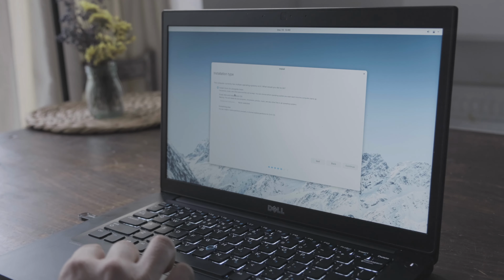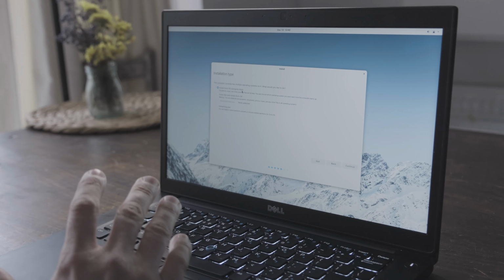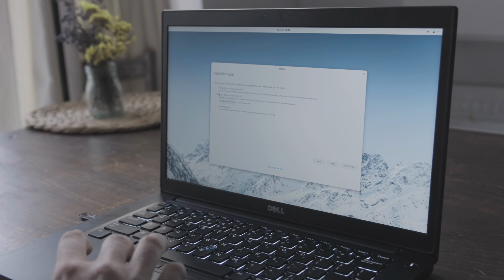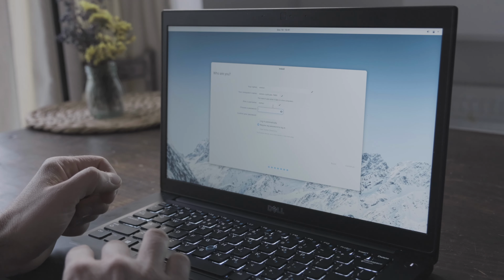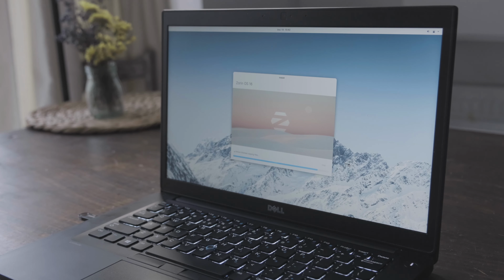If we have another operating system already on our hard drive, we can install beside that operating system, or we can erase everything. I will choose to erase everything. Choose a username and a computer name for the computer and enter your password. And now we are waiting to install.